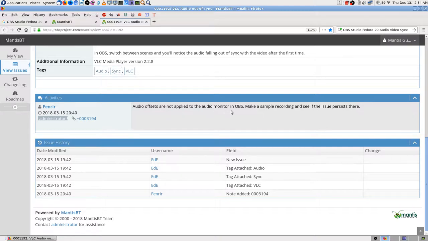Audio offsets are not applied to the audio monitor in OBS. Make a sample recording and see if the issue persists there. That's it. That's the answer. They're not applied to the audio monitor. So that explains something, because what I see is not what I get. I've been saying that over and over. It may not be as bad in the recording as it looks in your monitor.